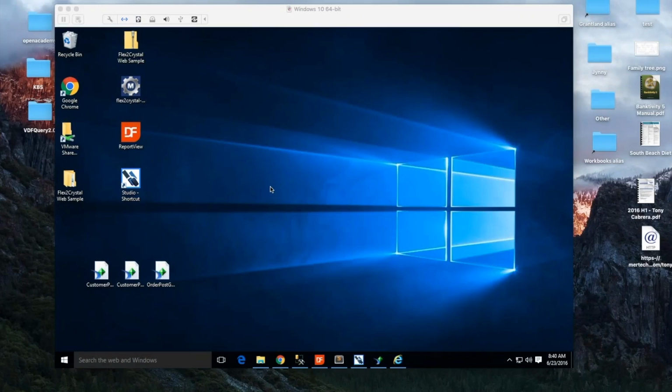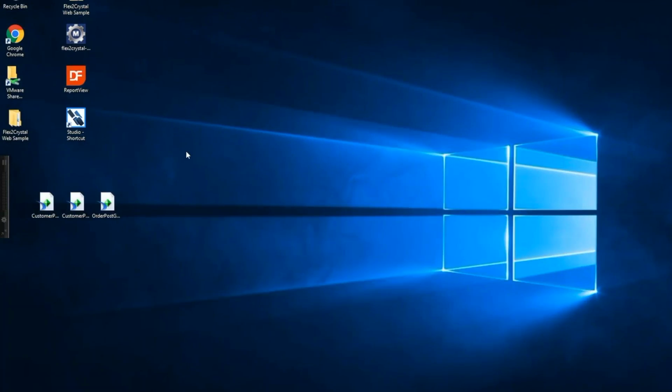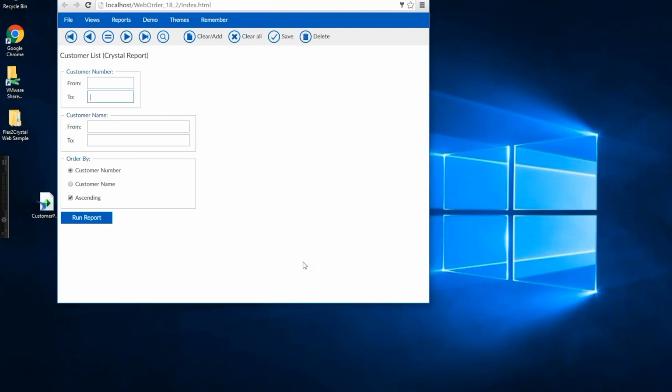I have here a Windows 10 VM, not that it matters what it is, but just in case you're curious. And on this Windows 10 VM, I got everything installed. I already have Crystal reports installed. And I'm going to show first just the report that I migrated.